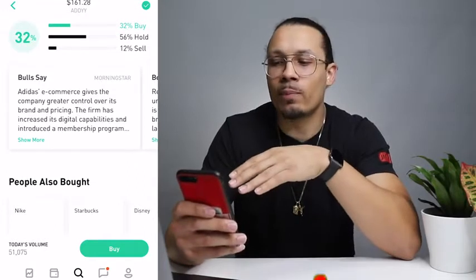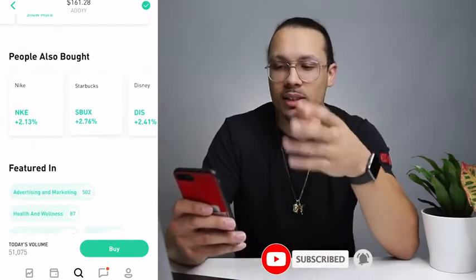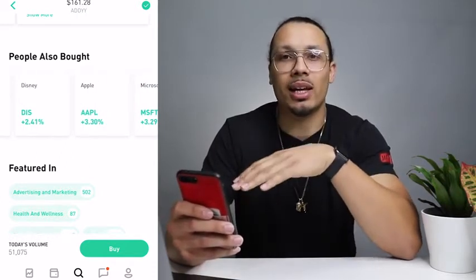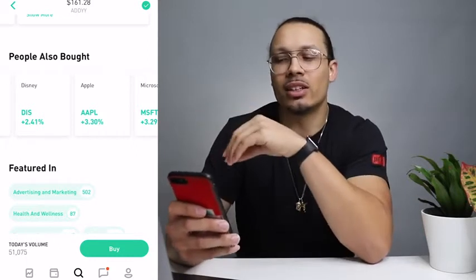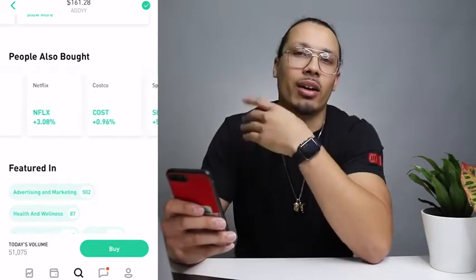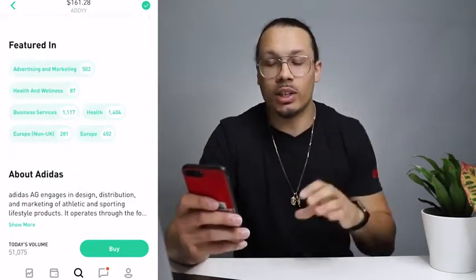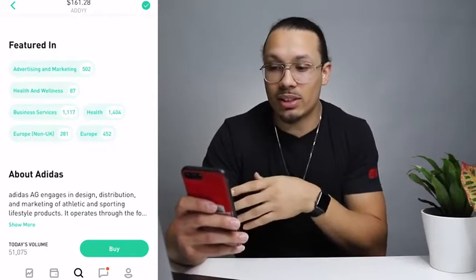where they have stuff that recently updated. And then it says people also purchased, and it'll show Nike, Starbucks, Disney. Basically it'll recommend, hey, people that bought things in this sector also buy things in this sector. That way you get an understanding of how to diversify your portfolio or what things fall in the same sector and different things like that. You can literally look at the whole health sector or the whole European market or business services or health and wellness.